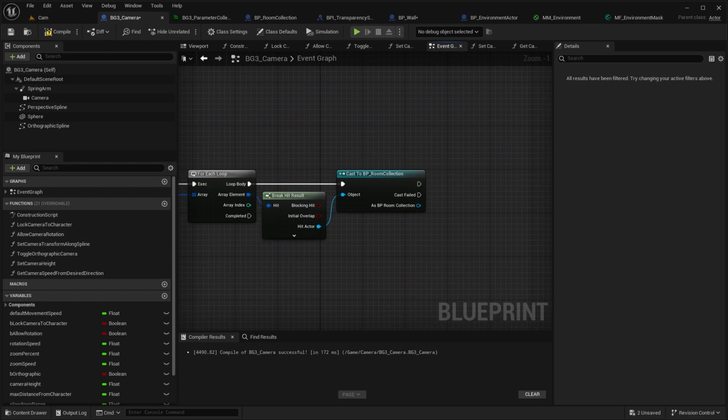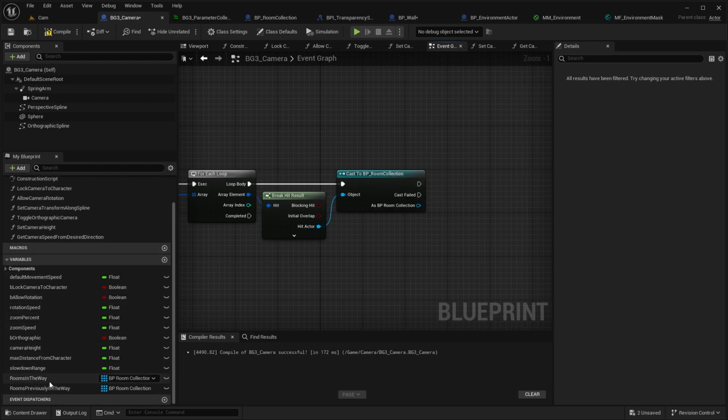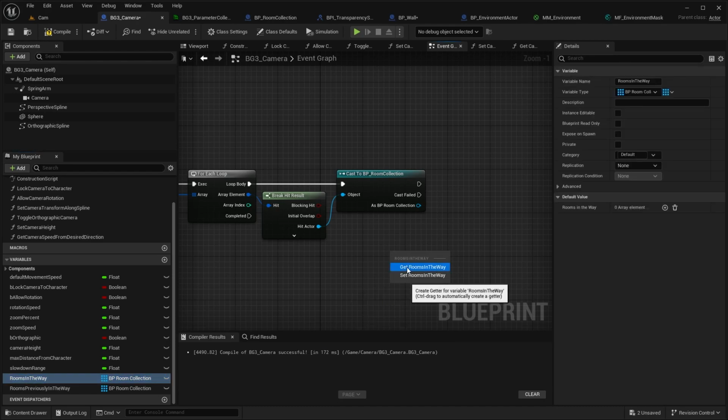And now what we need to do is check if this room collection is a room that's already in our line of sight, or whether we're adding it for the first time. We want to drag in rooms in the way, get rooms in the way, and we're going to add that to it.